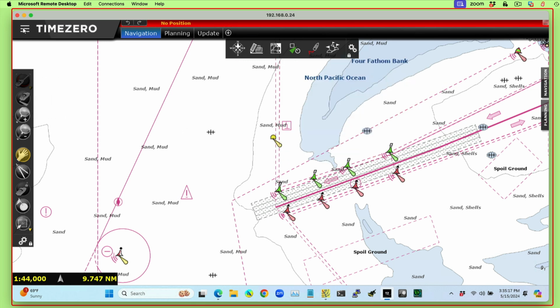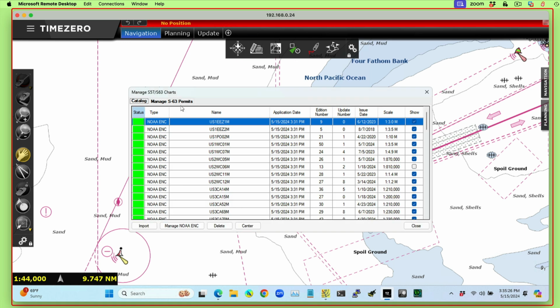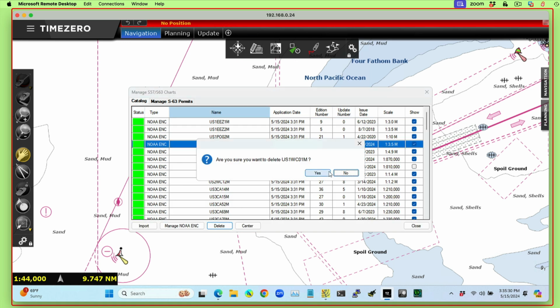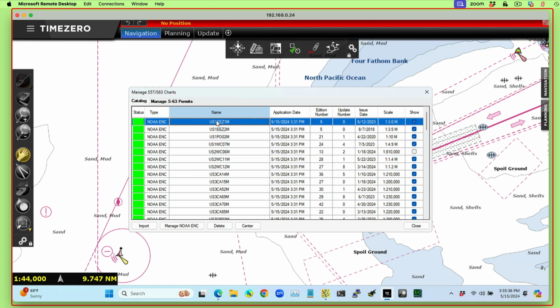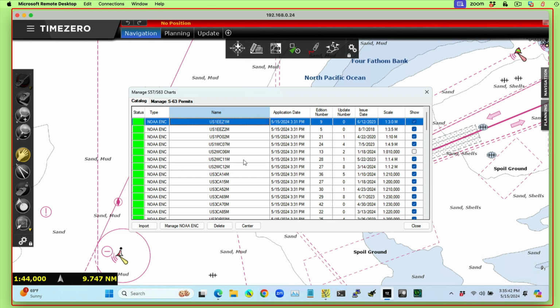But with the ENCs, that's not really the case. So if we go in here, Time Zero, manage the ENCs, you see I can highlight 1 and delete it. Yes, I can highlight 2 and delete it, but I can't do like here. Now they may change this, but I can't do shift and highlight all these and delete them. Maybe that'll be added later, but right now it's not there.